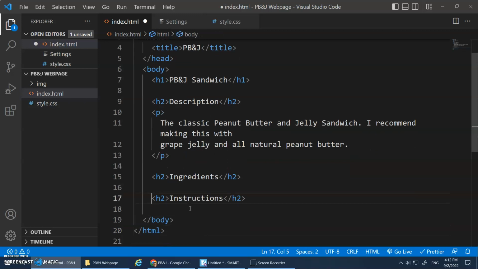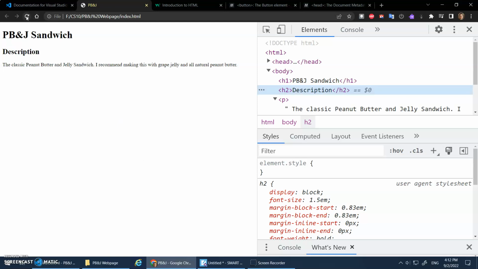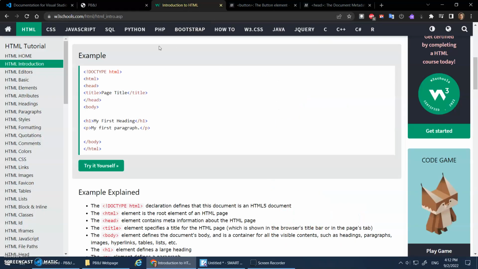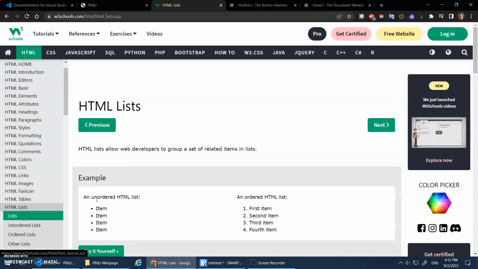Okay. And then below the ingredients, we're going to have a list. Now let's save this first. So Control S. And I hit refresh. Ingredients, instructions. Okay, good. If I go to here quickly, I think there's HTML lists.